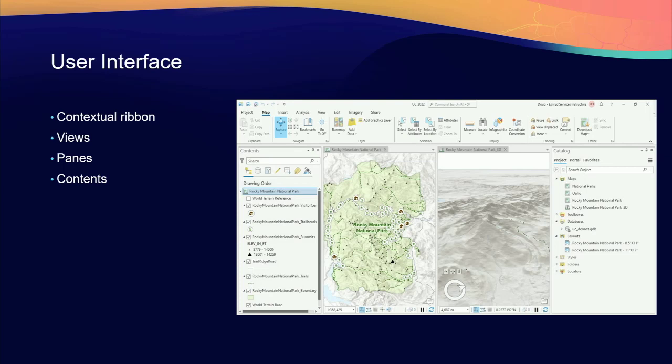We refer to the contents pane as well as the catalog pane. We refer to those as panes. Those are going to be your dockable windows, and you can move and maneuver them as needed. And then lastly, with the contents, if you take a look on the left-hand side, this is an example of a contents pane. This will list out all of the layers that are a part of your map.